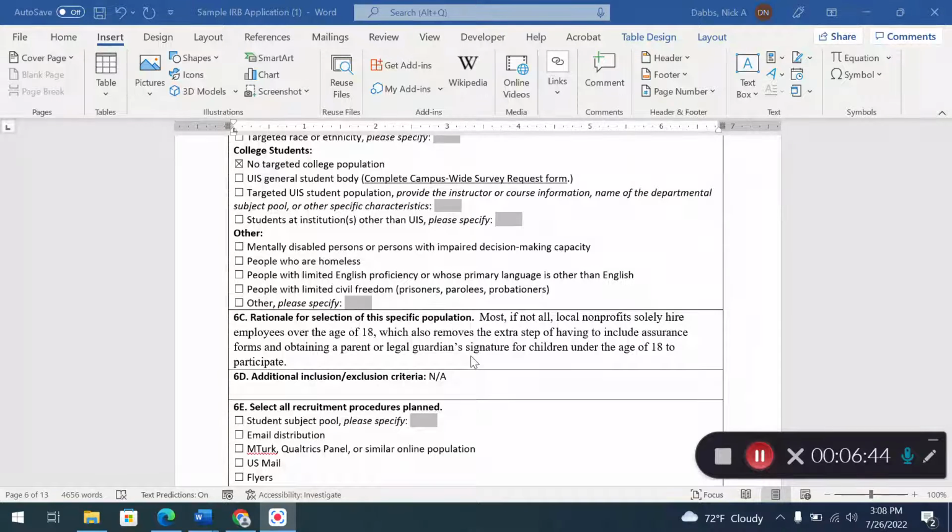So yeah, since we're working with nonprofits here and specifically employees of nonprofits, they're in most cases going to be over the age of 18. And we've also already mentioned above that we want to work exclusively with people over the age of 18. So our rationale then is, these are the people we'll probably be interviewing anyway, since that's basically who these nonprofits hire in the first place.